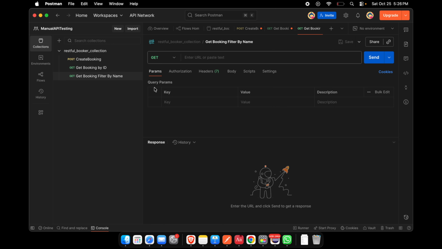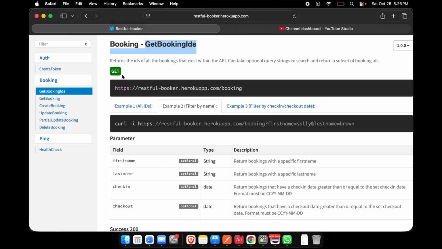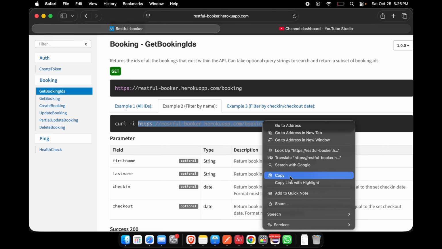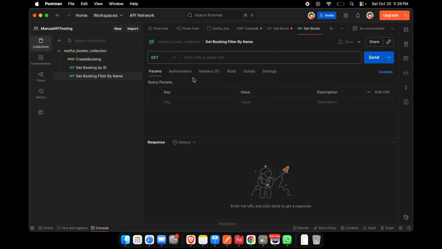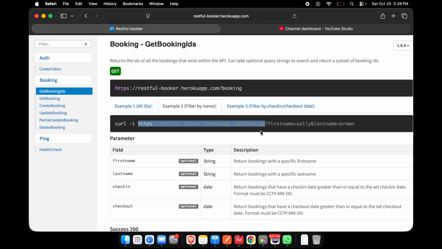Now this is the get method, right? So here it is showing get method, and this is the URL. So this is the base URI. We can copy the entire path, right click, copy, and then I'm going to jump to Postman and paste it over there. Okay, and after that there is another thing, this is the query parameter, right? So we need to add this query parameter.